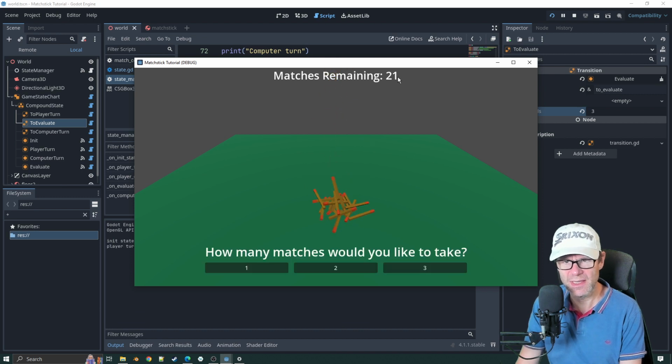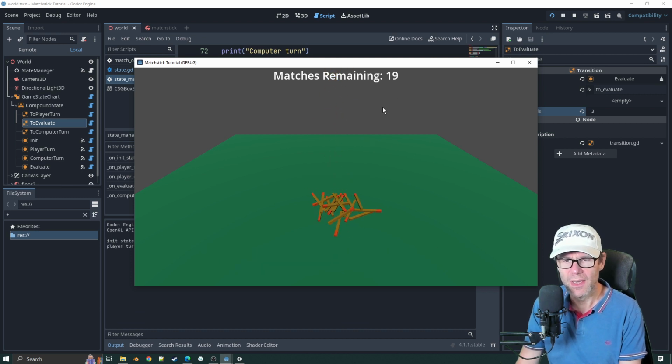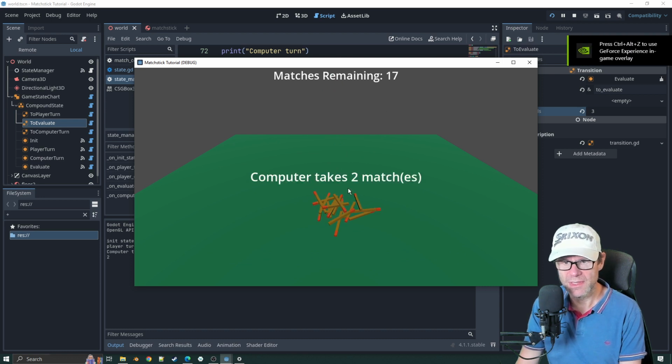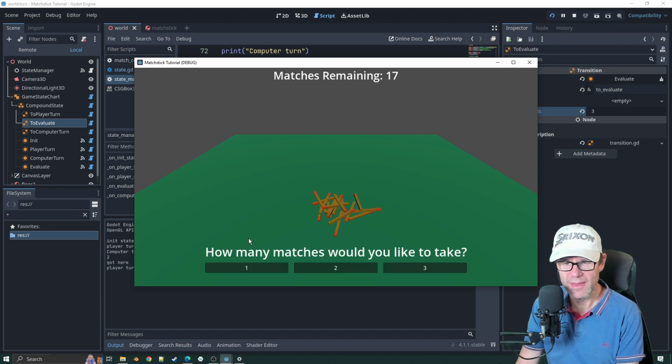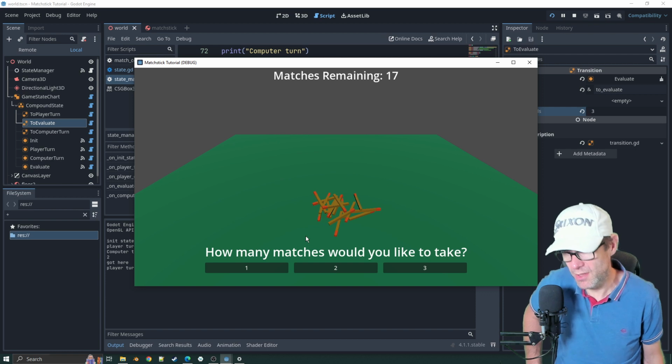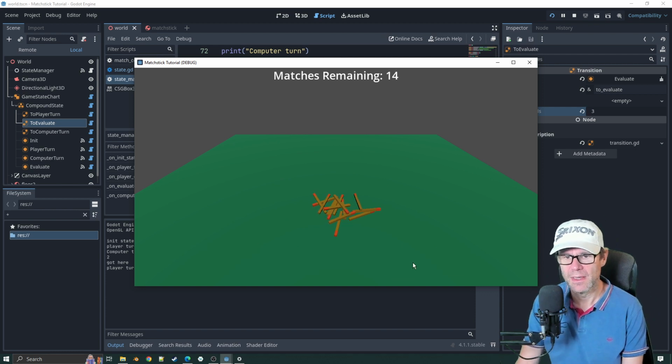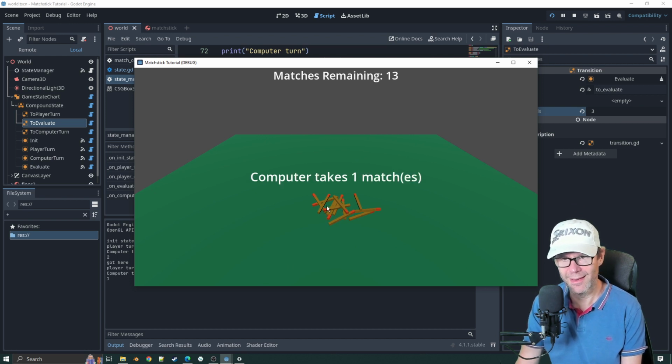21. I think that's actually the worst number. So we'll take 2. Computer's turn. It's going to take 2 matches, and now hopefully that's player's turn. Oh, that's it. It's worked. Okay, so we're going to say 3 now. Takes 3 matches. Computer's turn. That was a bit slow. That's okay. Computer takes 1 match.